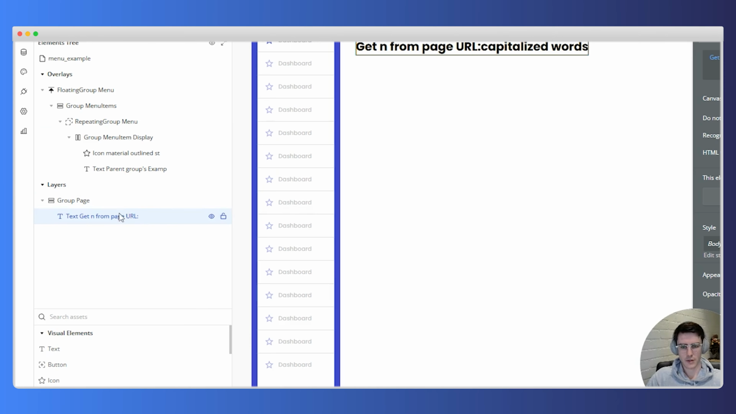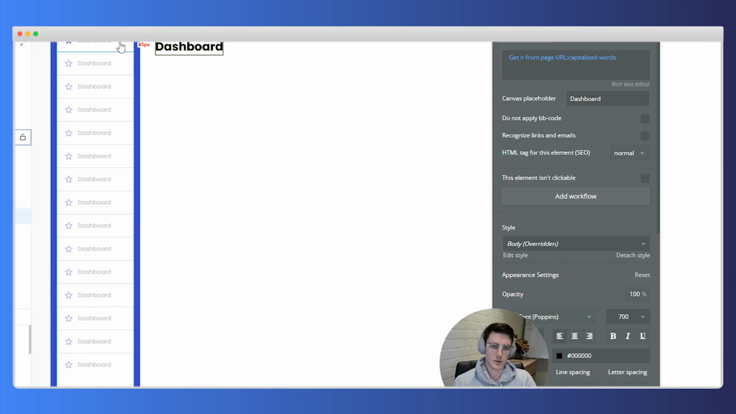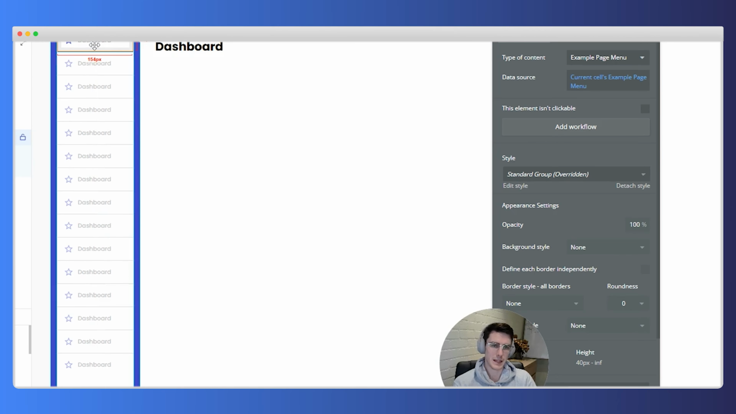So we'll click on the text again. Under canvas placeholder, just type in dashboard. That's just to make it look a little bit neater. And now what we're going to do is add in, and by the way, the UX is going to look very different at the end of this, so just work with me here.